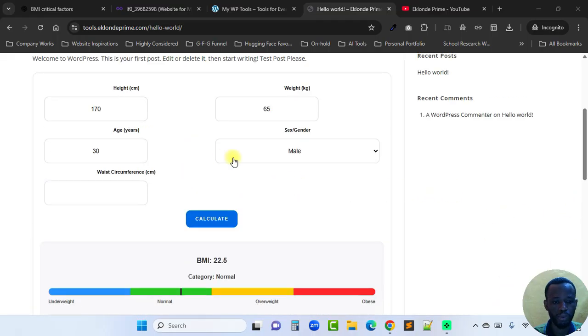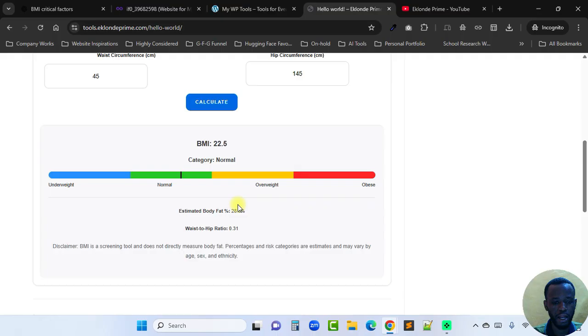When the person inputs the waist circumference and the hip circumference, let's just input a dummy value right there, and then for the hip as well, let's say 145. Then let's hit calculate again. Now you can see the estimated value for body fat and also the estimated value for waist to hip ratio, which are right here. So we have this and we also have this as well.